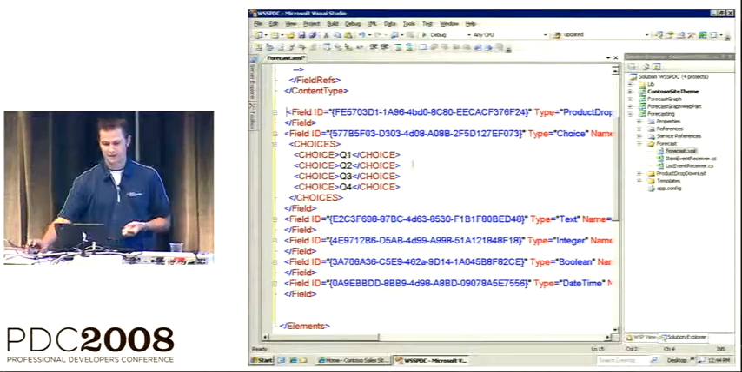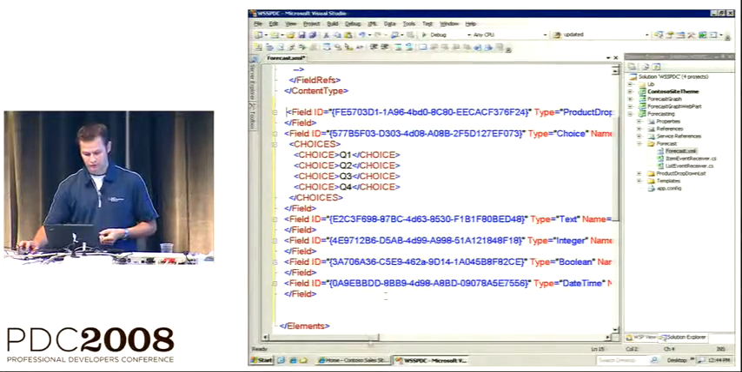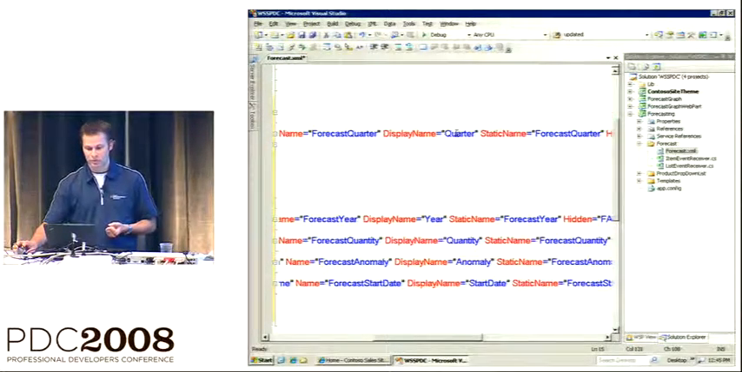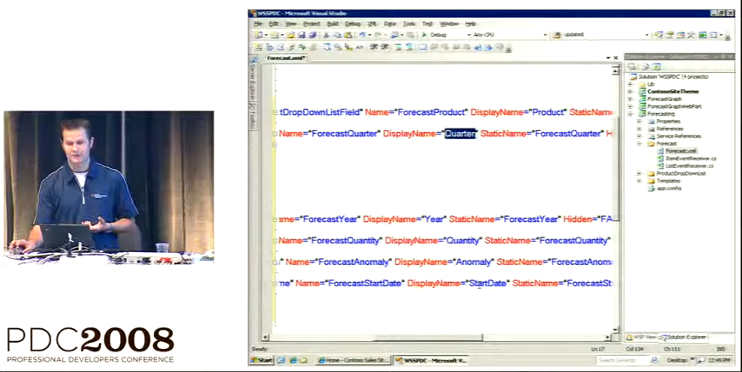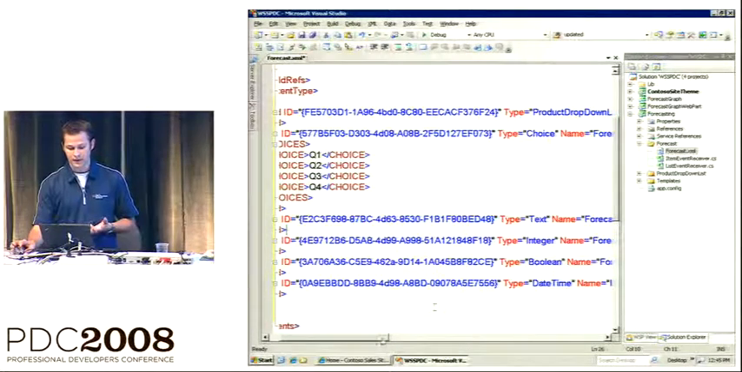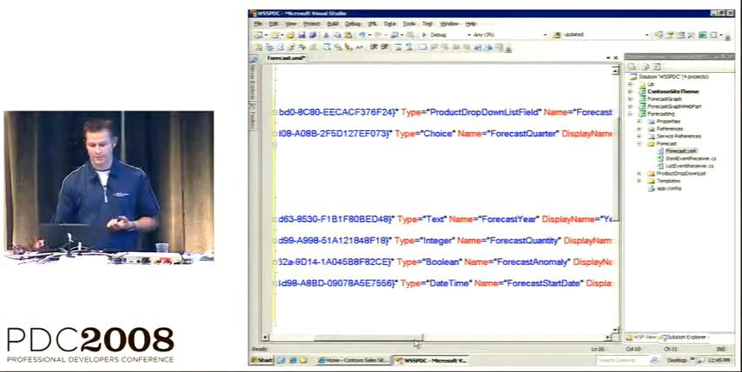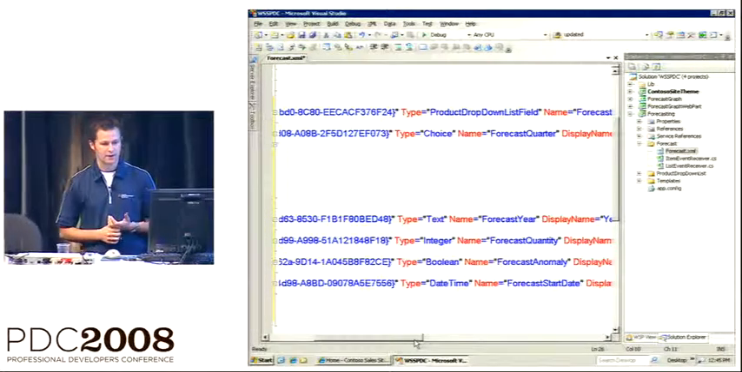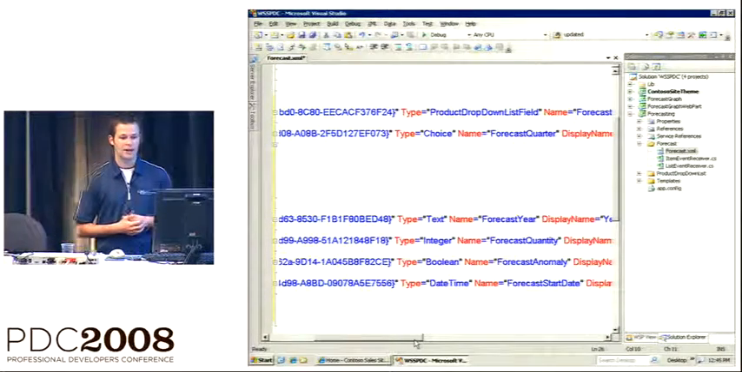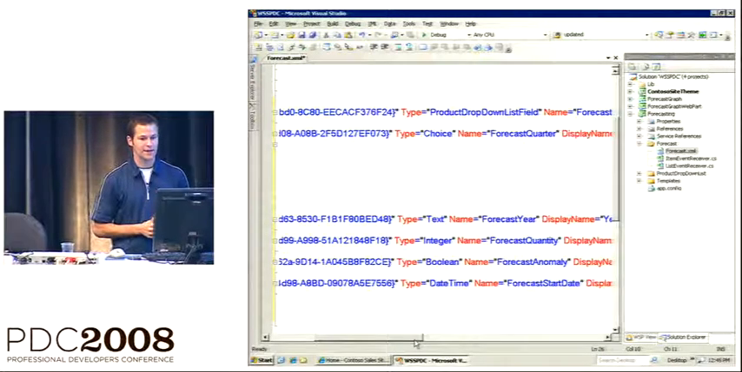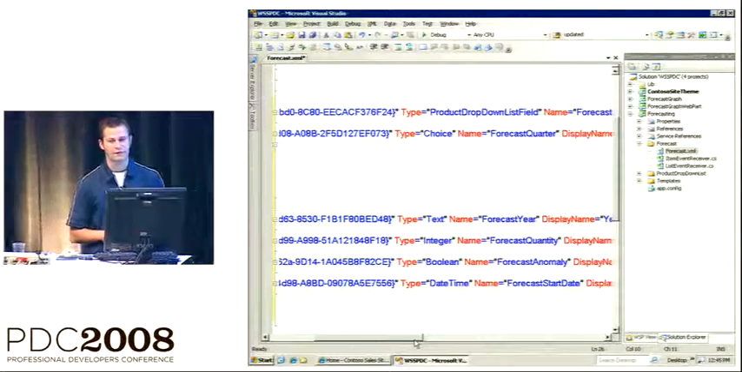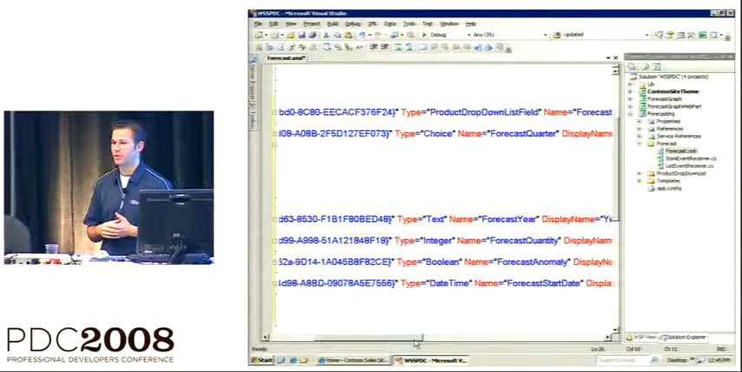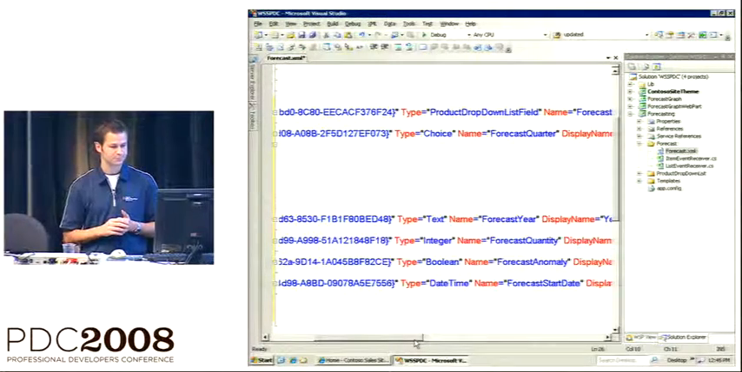So we have a few fields here. Let's go over to the names so we can see what they're called. So we have forecast product, quarter, year, quantity, anomaly, and start date. And so the user will fill out some of these, and our event receiver will fill out some of them. For example, the user will fill out forecast year. They'll pick the product name. They'll pick the quantity. And then we're going to automatically fill out the forecast start date and whether the forecast is an anomaly or not in our event receiver. So the forecast start date is really just the first day of the month at the start of the quarter.